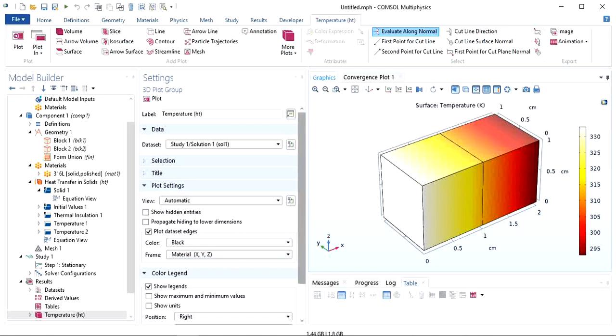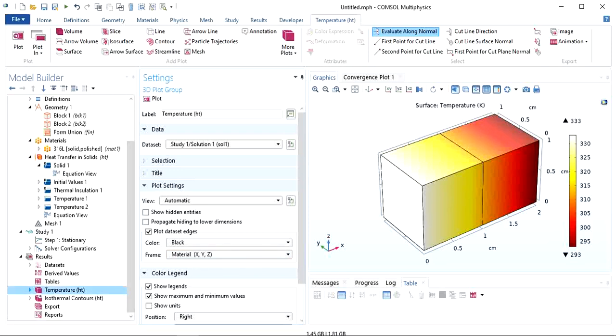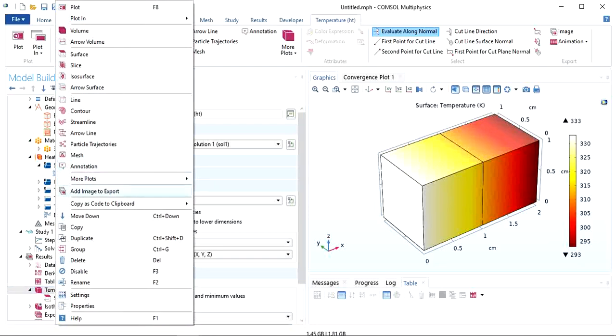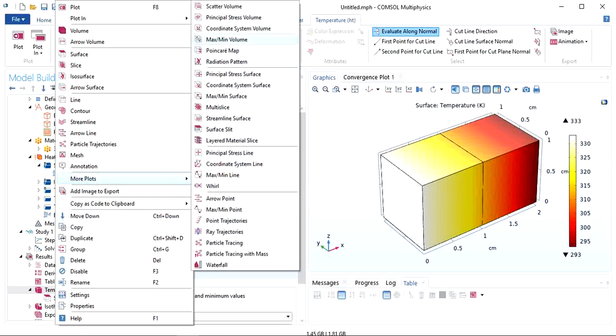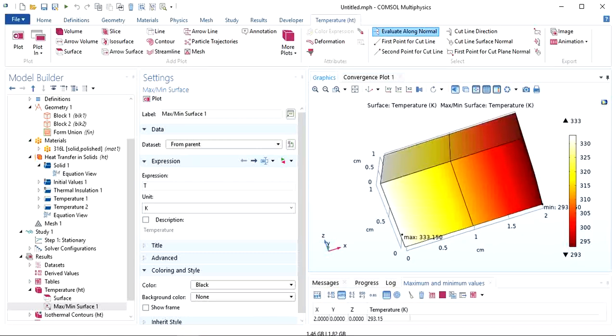Here I will show maximum and minimum. Maximum we can see is 333 and minimum is 293. You can click on here, we can check the maximum and minimum plot also. Here on this side we can see the maximum temperature and on this side we can see the minimum temperature.